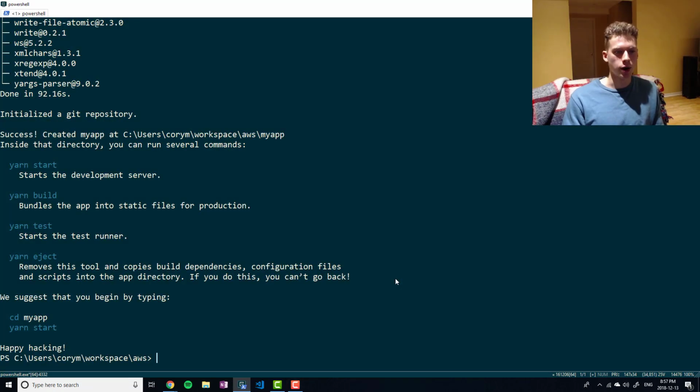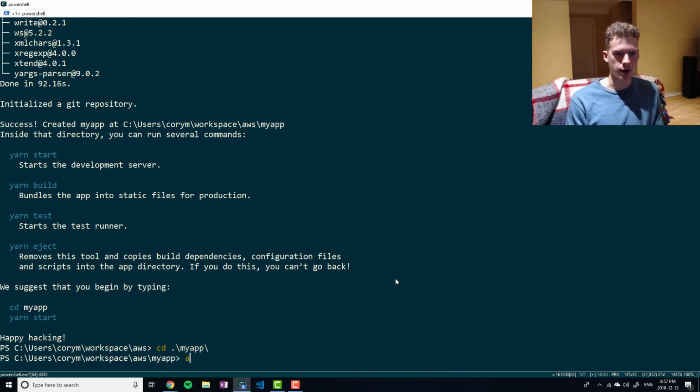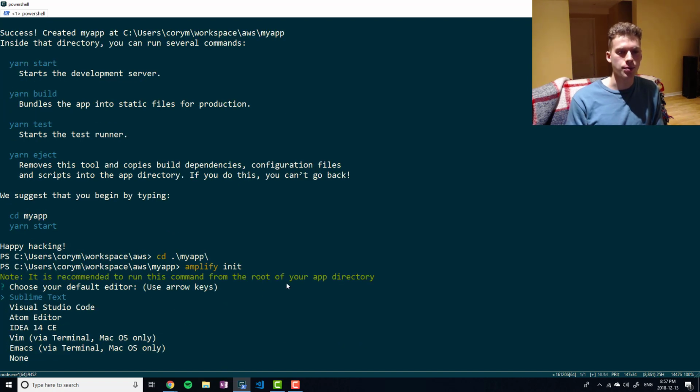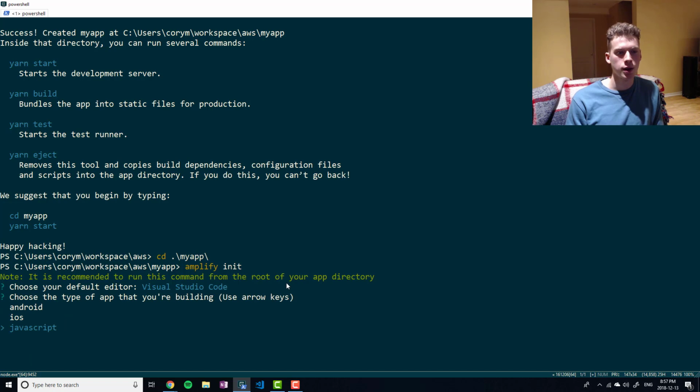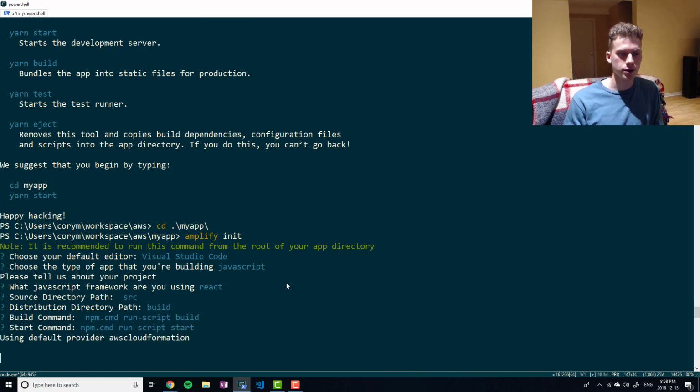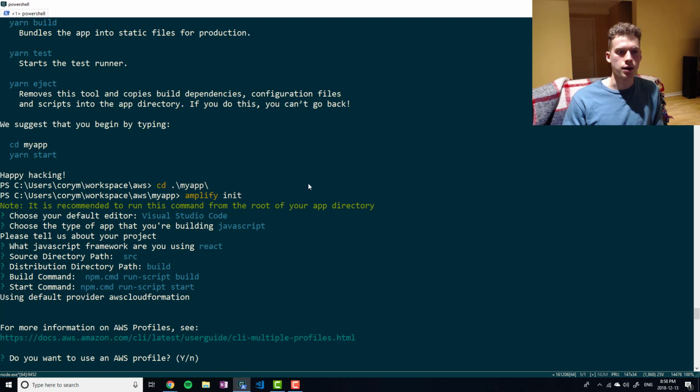Once you've initialized your project, you're going to want to go ahead and navigate to it, and then we're going to run amplify init. And what this is going to do is it's going to initialize our project as an Amplify project. And so we'll go ahead and pick our favorite code editor. Mine is Visual Studio Code. And then we're going to select JavaScript because we are building a web application as opposed to mobile. We're going to go ahead and select React. And then for the rest, you can go ahead and select the defaults. This is going to take a little while.